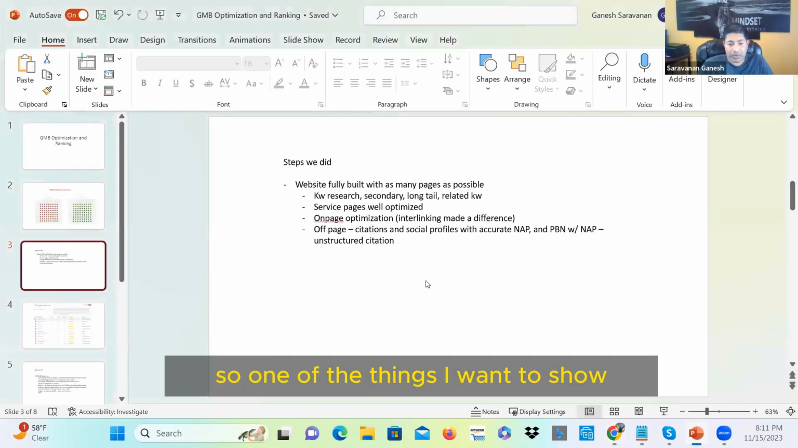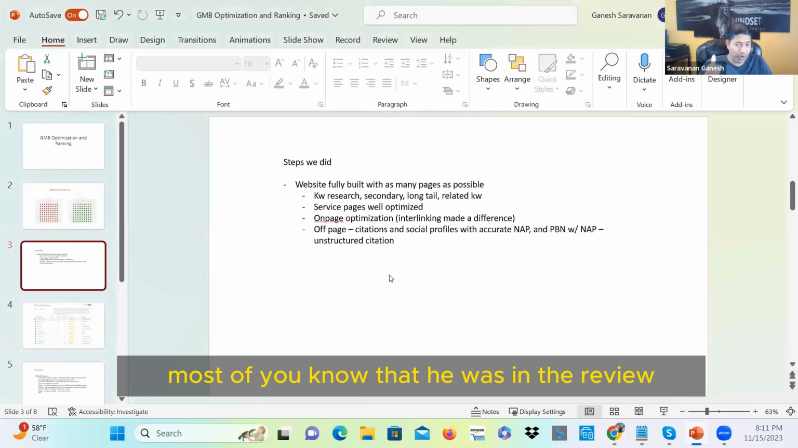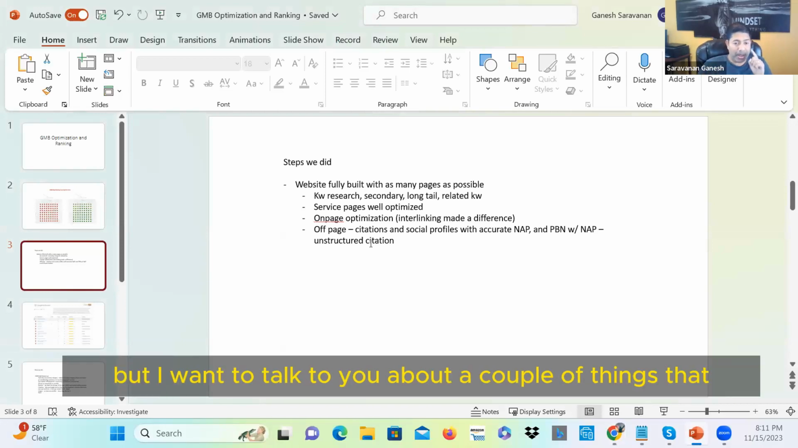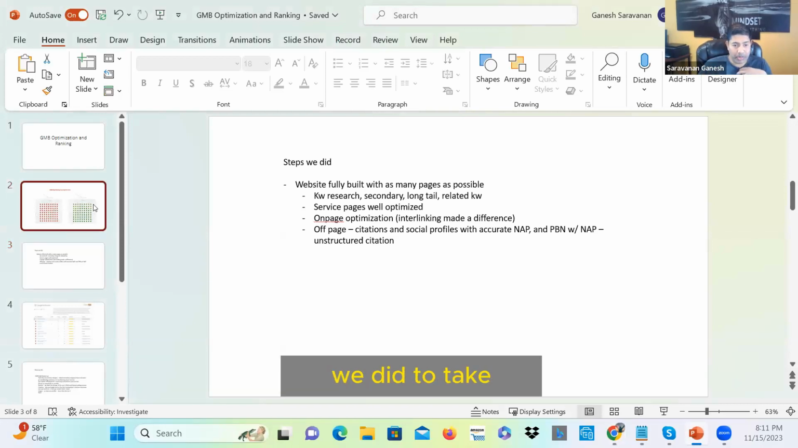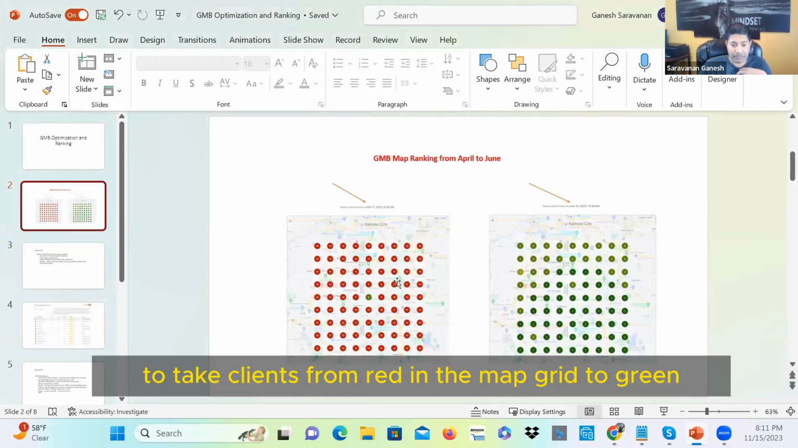So one of the things I want to show you is reviews play a big role. Most of you know that. Keywords in the review. I'm not going to go into all that, right? But I want to talk to you about a couple of things that we do to take clients from red in the map grid to green.